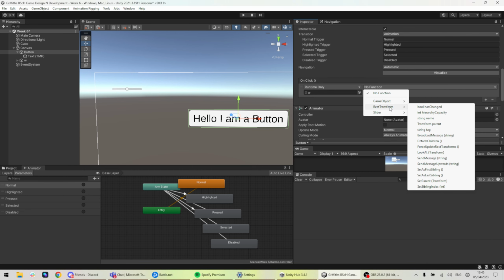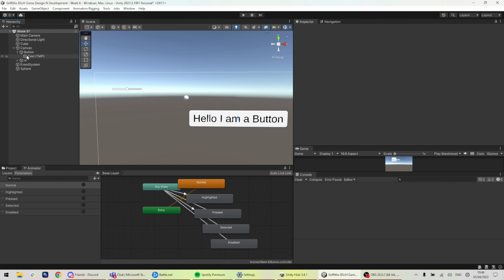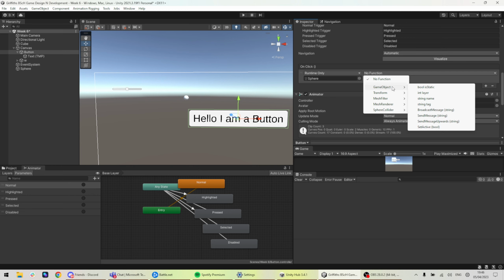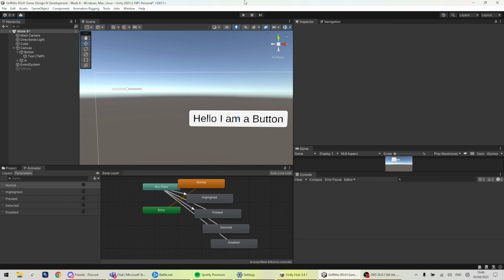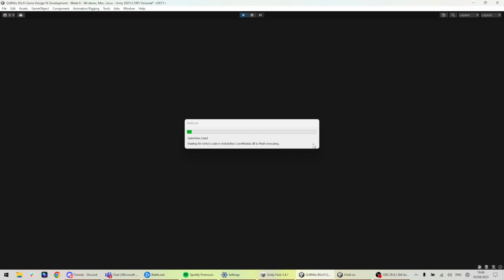Can I do like is enabled? Let's do a different thing. Let's do the sphere, 3D object sphere. So button, when I click it, the sphere, game object, set active. Okay, let's turn that off. So when I press play, that button should enable that game object.